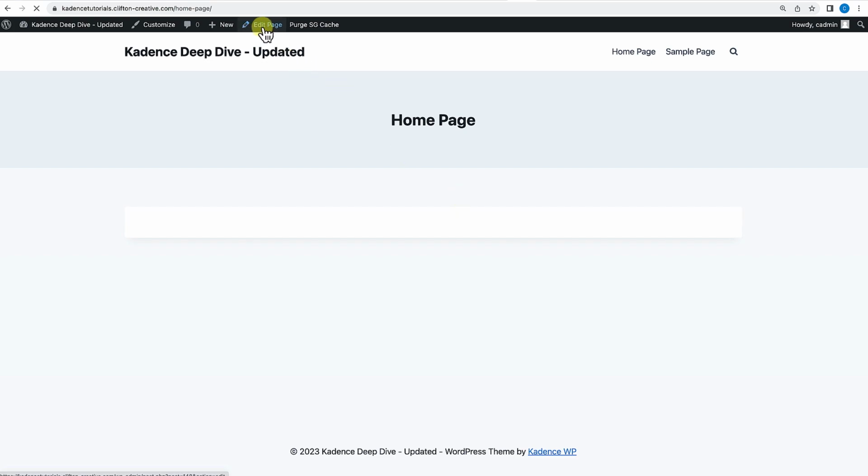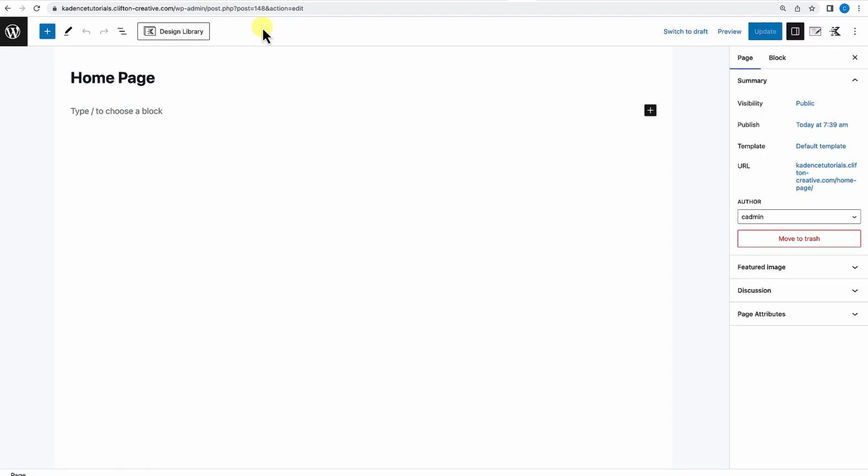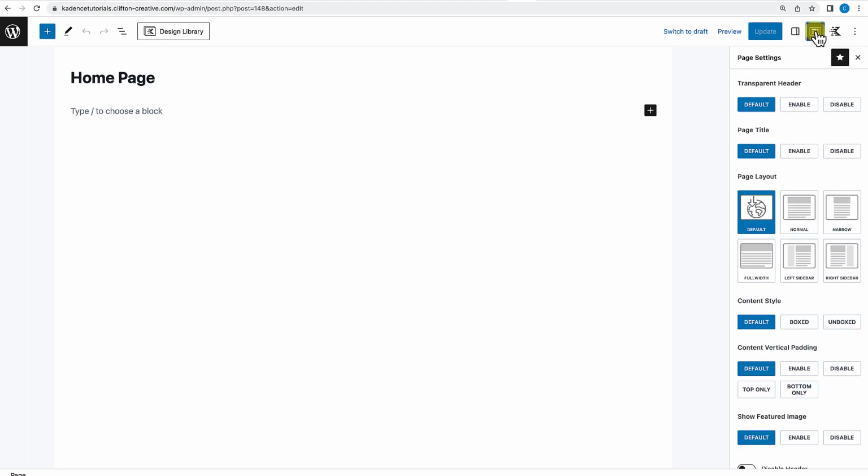You're going to click on Edit Page from the front end of the page here, or you can just go back to the dashboard and select the page from the list. When you get here, we're going to go over to the right and click on the page settings. It's going to be this icon right here. If you click on the page settings, then you're going to see all those settings that I showed you earlier on before. For the transparent header, we're going to leave that alone. For the page title, I'm going to go ahead and disable that. I don't want to have that page title there.